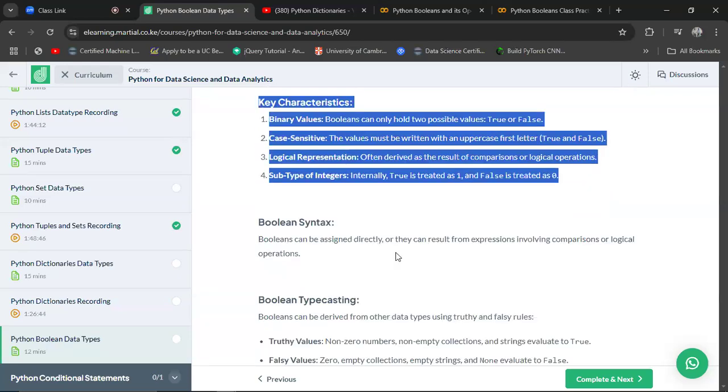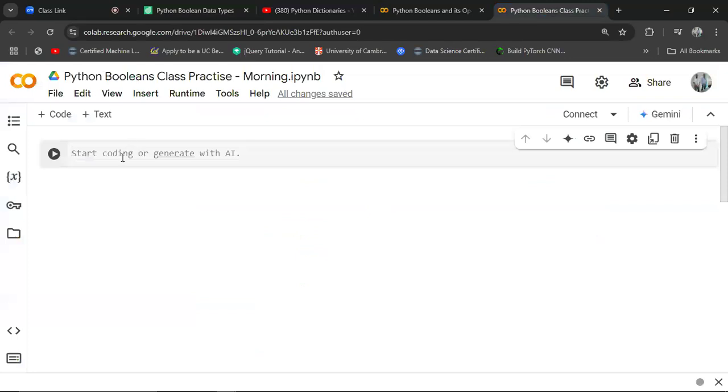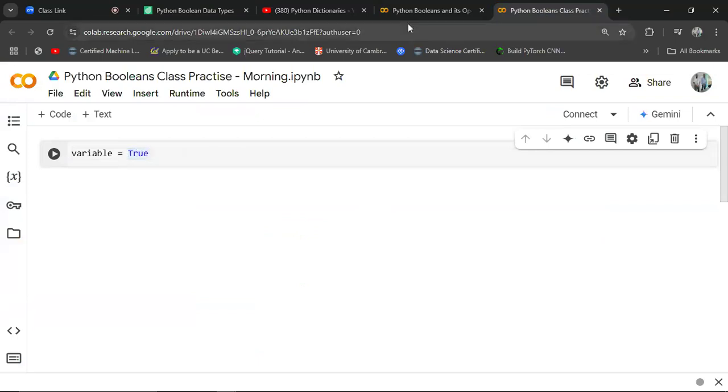Now, how do you identify Boolean in your program? You can say that Booleans can be assigned directly. So you can just create a variable and assign True. Like I can say here, variable is equals to True. So you can assign them directly. And you can see that it is denoted by a certain color.